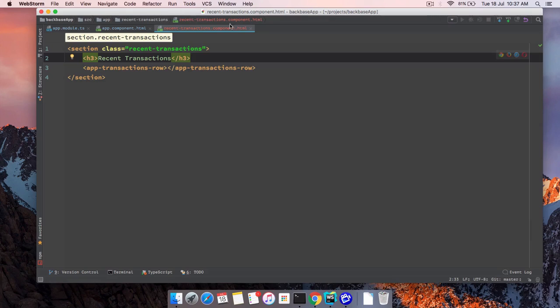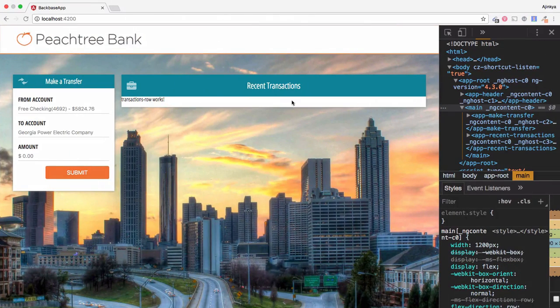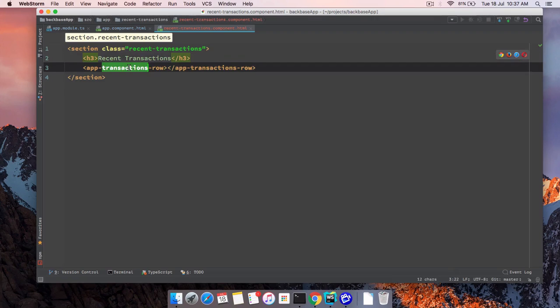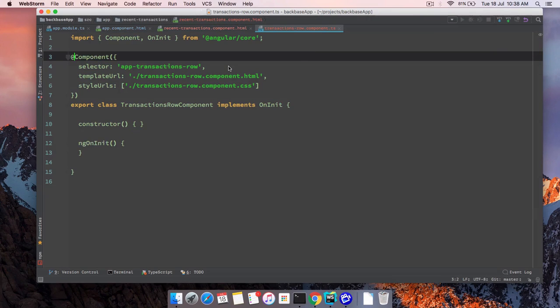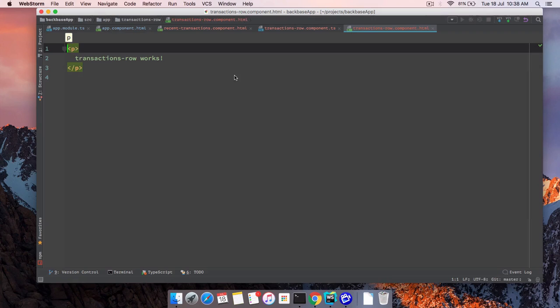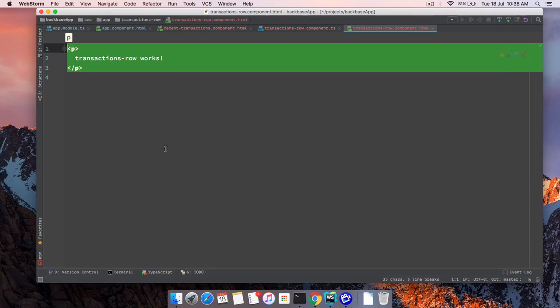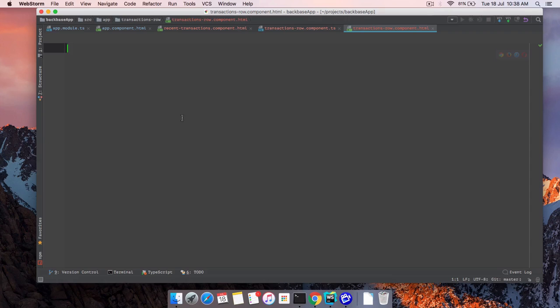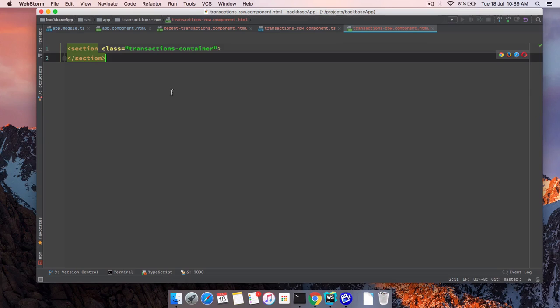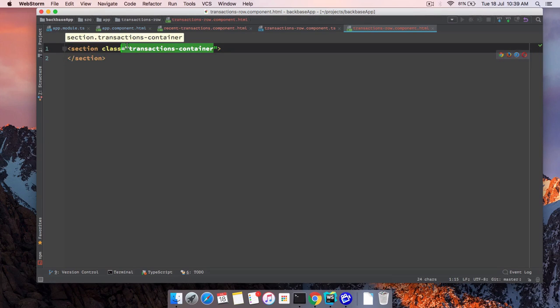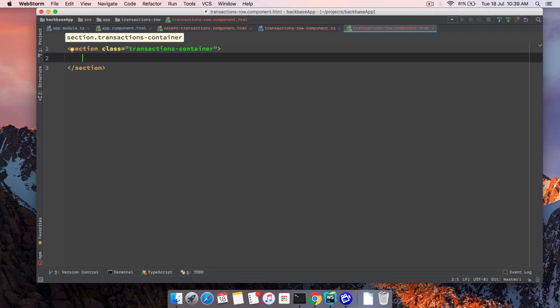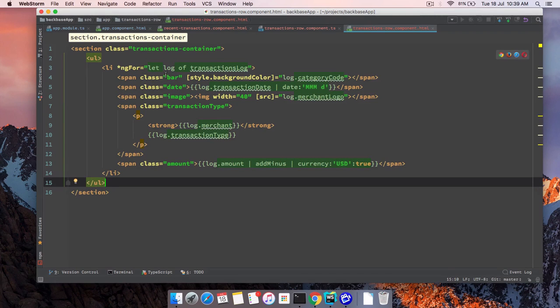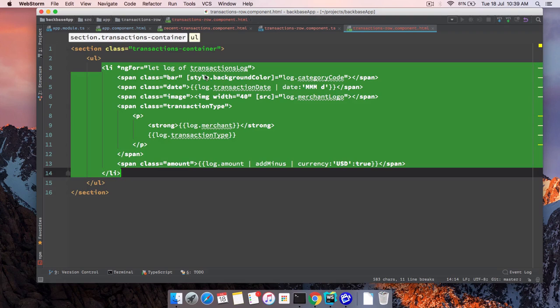So if you look at the recent transactions component, that is this entire section over here, inside this we have transaction row. I'm going to go inside the transaction row HTML. The transactions row component HTML will have certain rows and some HTML that we are going to loop over our content. So transactions container, or maybe you could call it a transaction row, it's up to you. Inside this transactions container, I'm going to have the UL and LI. The LI will be looping over the transactions log.